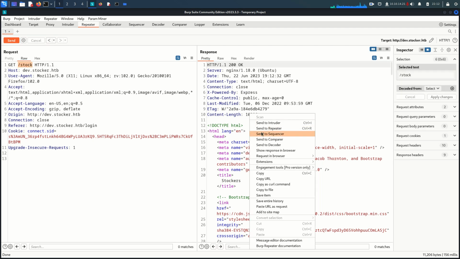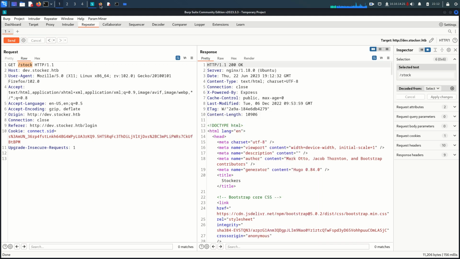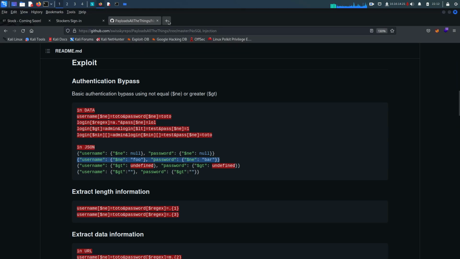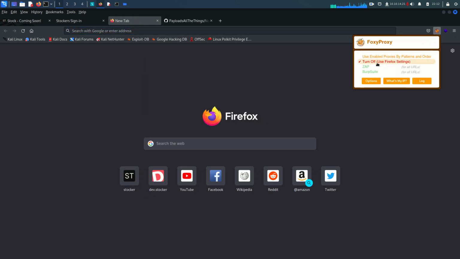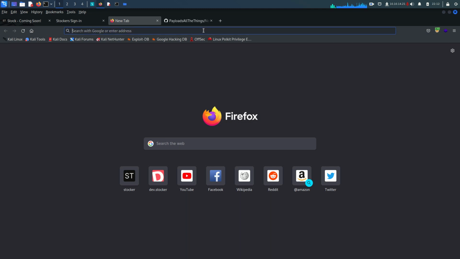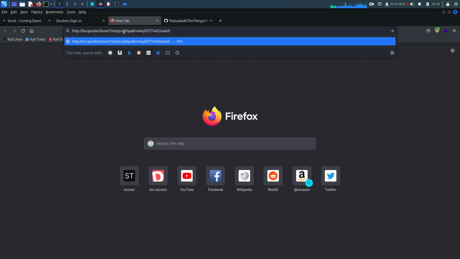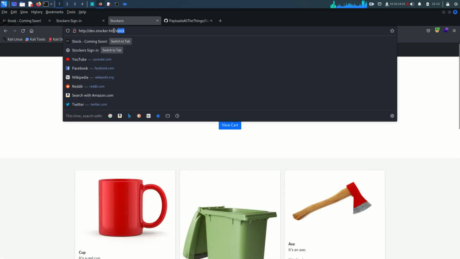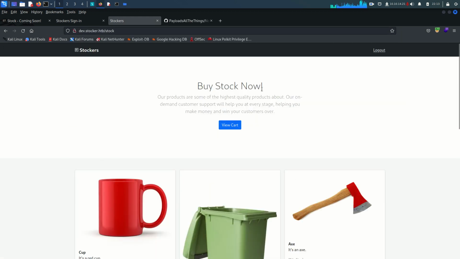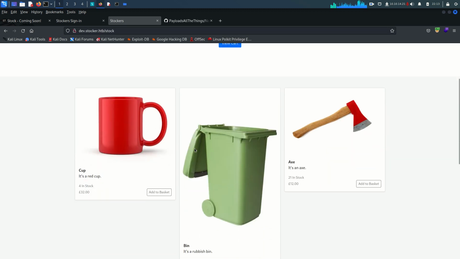I'm going to right click on this response and say show response in the browser, and copy this back to the browser. Before you paste this URL, you must enable the Burp proxy on the browser and hit enter. So this is dev.stalker.htb/stock endpoint, right?